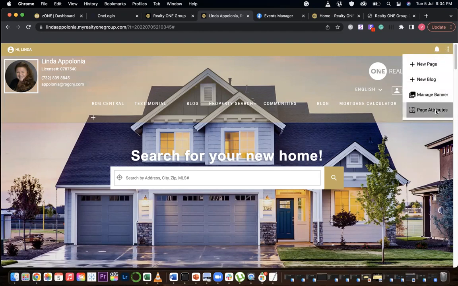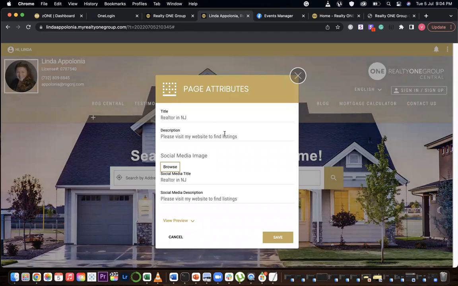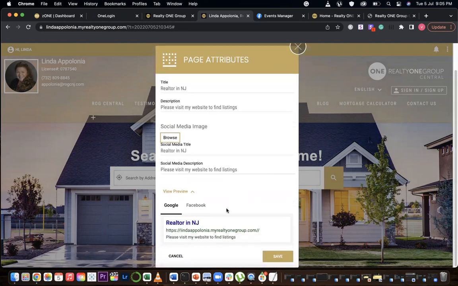Lastly, we have the page attributes here. Page attributes basically means that if you're running ads for your website on Google or Facebook, this is how the page or the website or the ad would look. If I click view preview, this is how my website will look on Google.